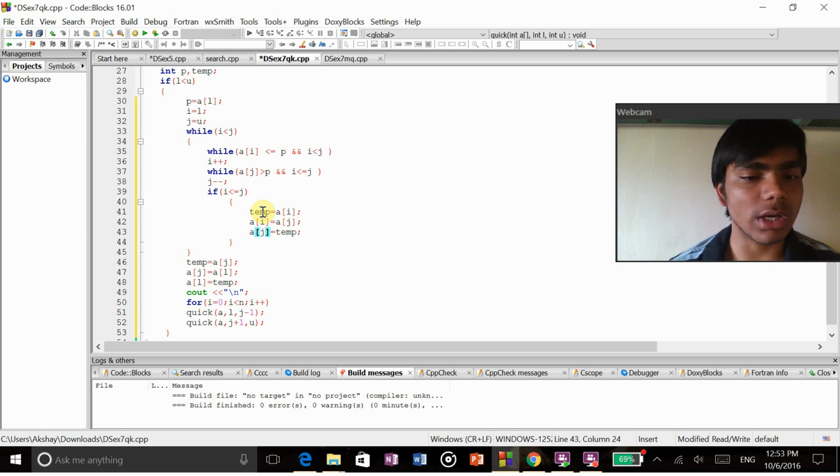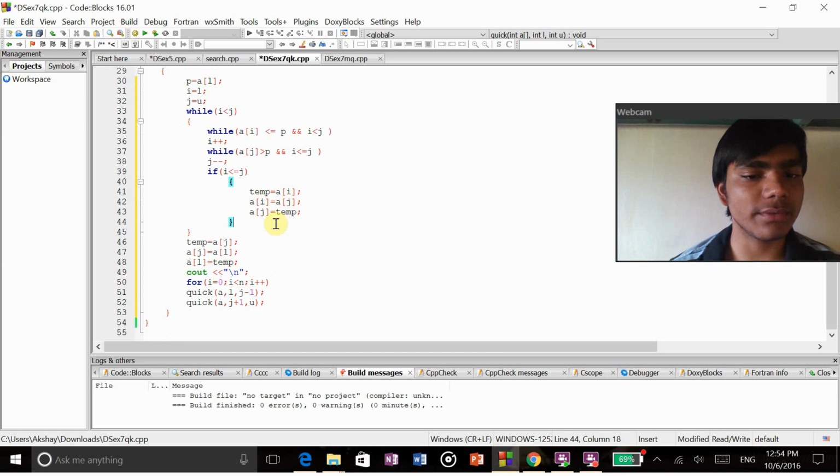So I will show you now. Temp equals a of i. We are just creating a temporary variable for swapping. Now when we have swapped, a of i becomes a of j and a of j becomes a of i. After swapping, we are again swapping between j and L. We got the value here of array of j, and now array of j will be swapped with array of L. I told you, we are shifting the numbers.